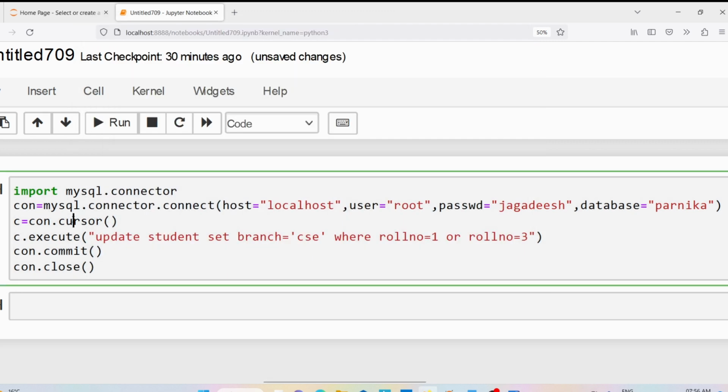I hope you have understood how to use the select statement and update statement in MySQL and also in Python database connectivity. If you still have any doubts related to this concept, feel free to ask me in the comment section. I will try to clear your doubts as early as possible.